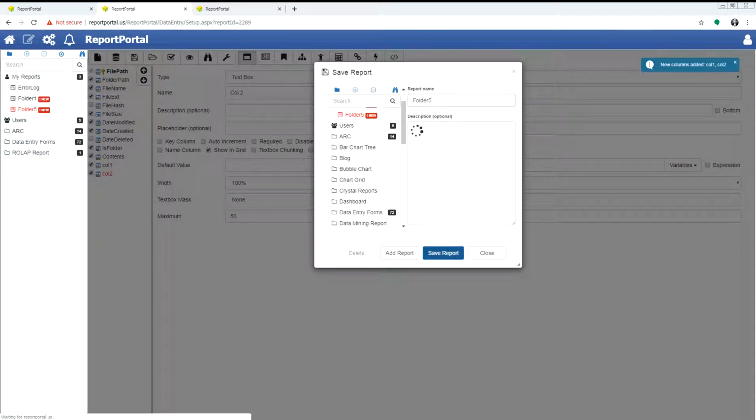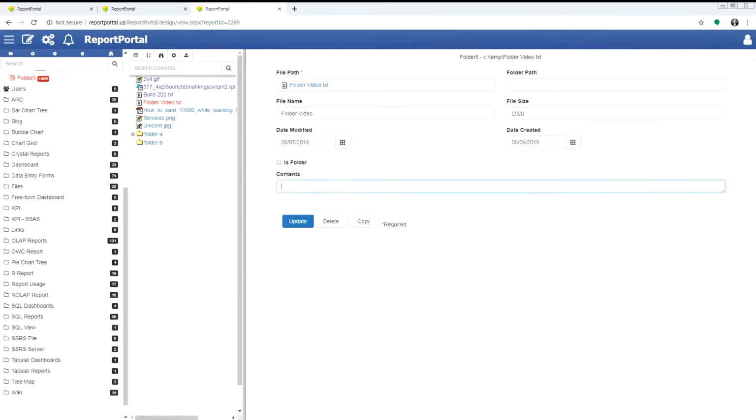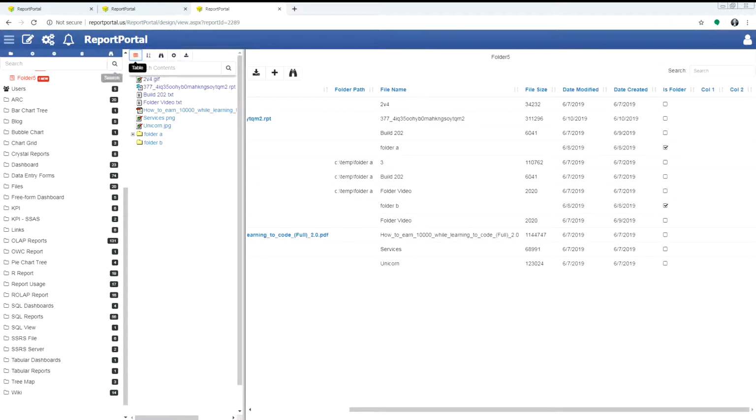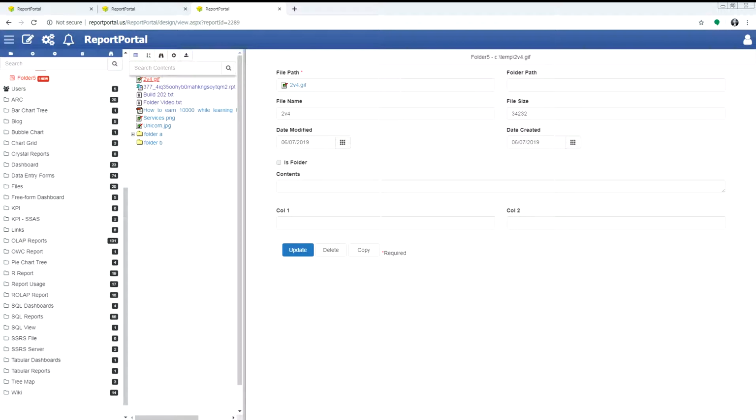So let's see how it's going to look. So here is our column 1 and column 2, and so we can add some information into it. Just say A, B, and so on, A and B here.